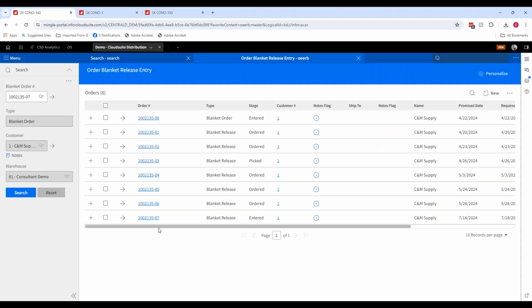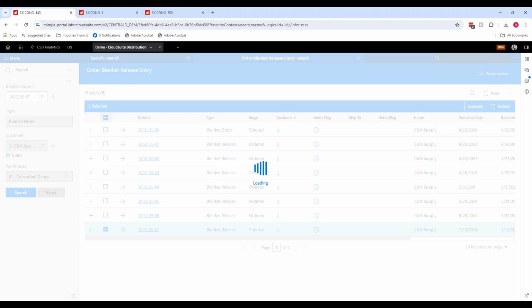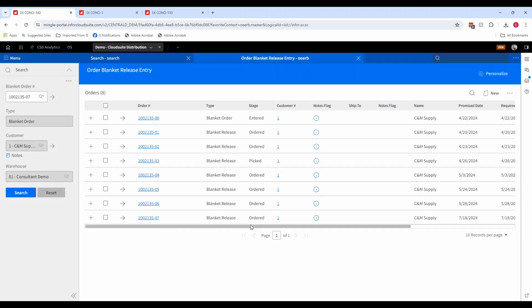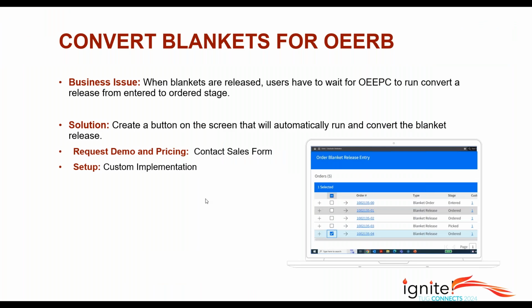But the issue now is I have to wait for cancel convert to run. So instead, I just select that. There's a new button here called convert. I just click on that button and now it's ordered. So it's converted it right now. The pick ticket will print and it will go to the customer right away. No waiting for the extra time or having to run a separate program. It all happened on the same screen. So just an efficiency thing for anybody who does a lot of blankets, which is what we ran into here. This is a great enhancement.